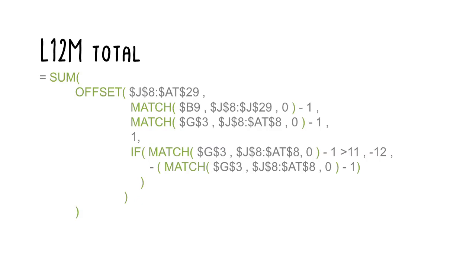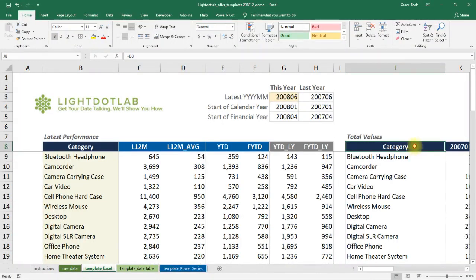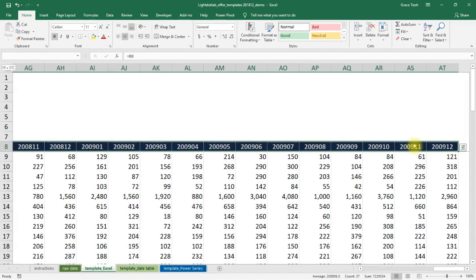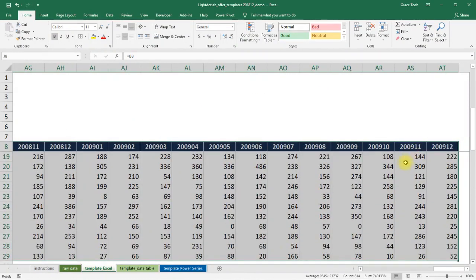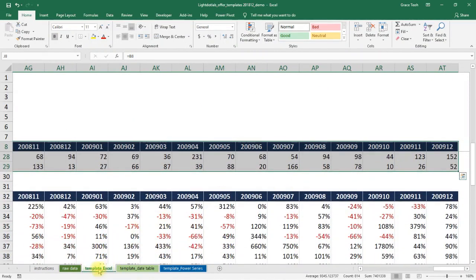Calmly take a deep breath and then let it out. It may look scary at this point, but I will guide you to deconstruct it step by step. The range of cells we will be working with spans J8 to AT29 on sheet Template Excel. They show monthly sales by category and include the date headers.